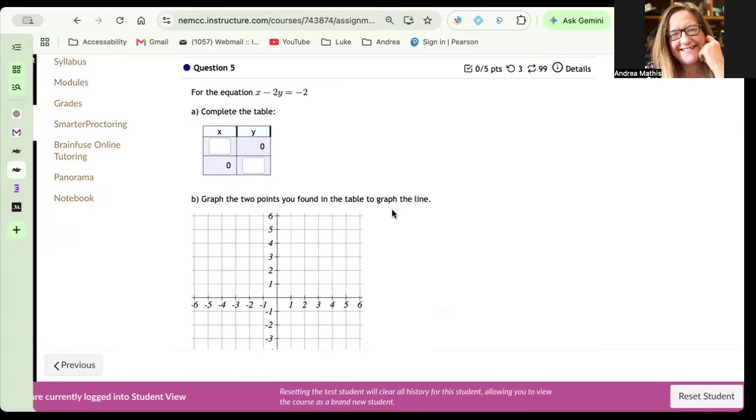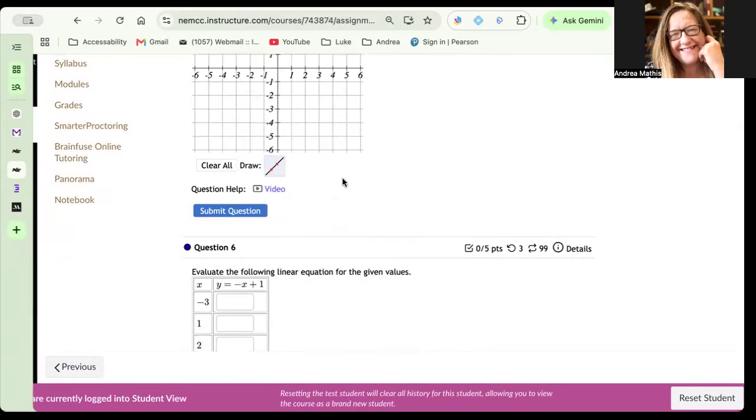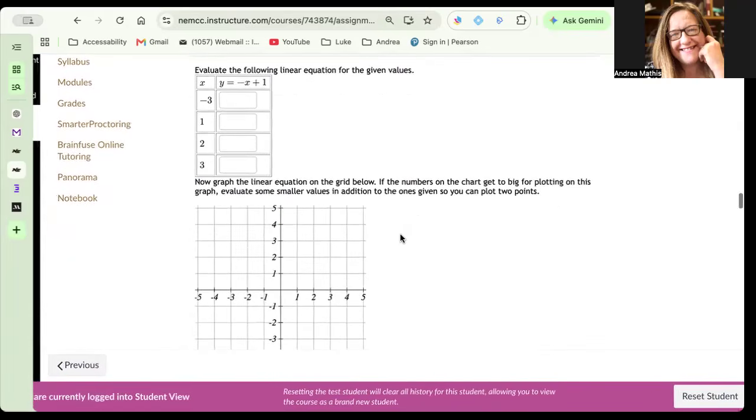Graph the 2 points you found on the table to graph the line. That one also doesn't give you an option. This one says, now graph the linear equation in the grid below. If the numbers on the chart get too big for plotting on this graph, evaluate some smaller values in addition to the ones given so that you can plot the 2 points.